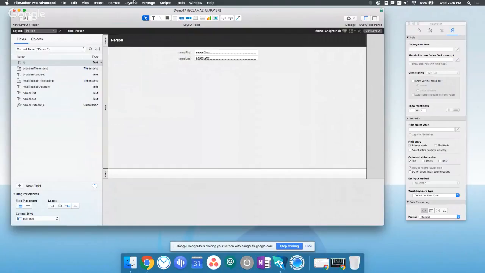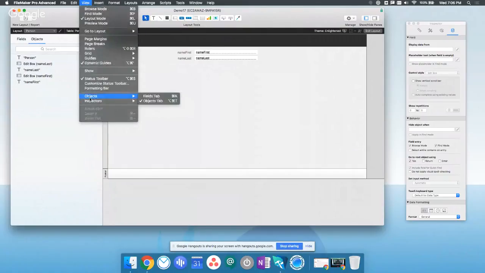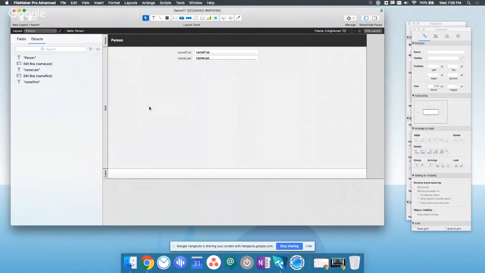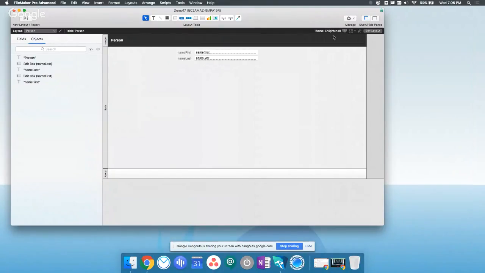And same thing with the objects. So you go into here, view, objects. We'll show this inspector here. All right. So yes, we've got the floating inspector, and that's available in there.